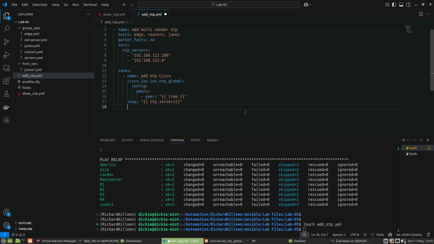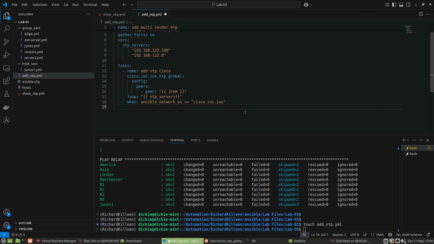So we're going to use a when statement on this. So when, and we're going to do ansible_network_os, and the OS is going to be cisco.ios.ios. Okay, so that is the first task done. Let's do the second task now, to do it on Juniper as well.